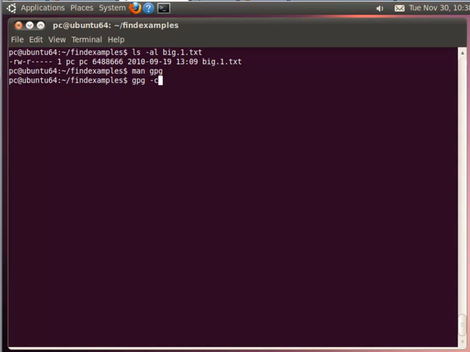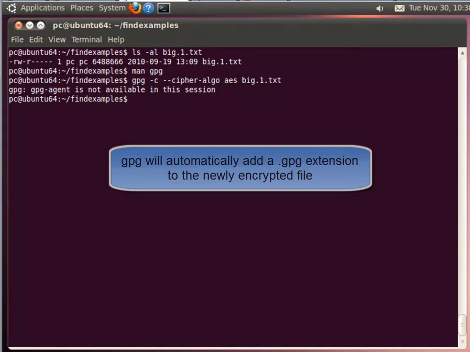We'll type gpg -c and then --cipher-algo. We want to use AES and then the name of the file, big.1.txt, and we hit enter. It asks us to enter a passphrase. We want to make it a good passphrase. And that took all less than a second.